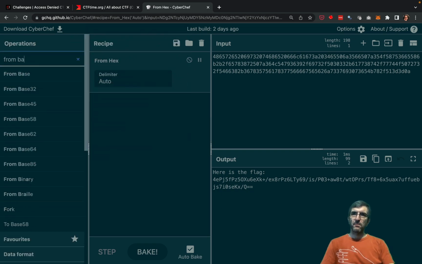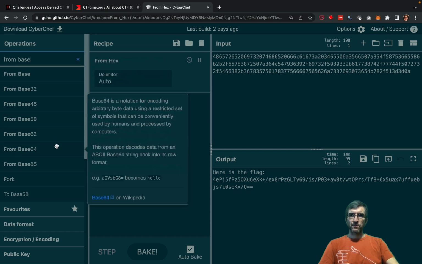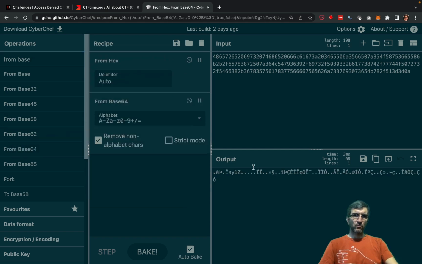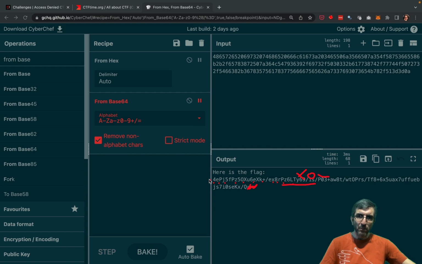I say from base 64, but there is a problem. Let me copy it. See, it doesn't work properly. Why? Because the input is not all base 64, only this part. So I have to remove this. Base 64 doesn't understand that.